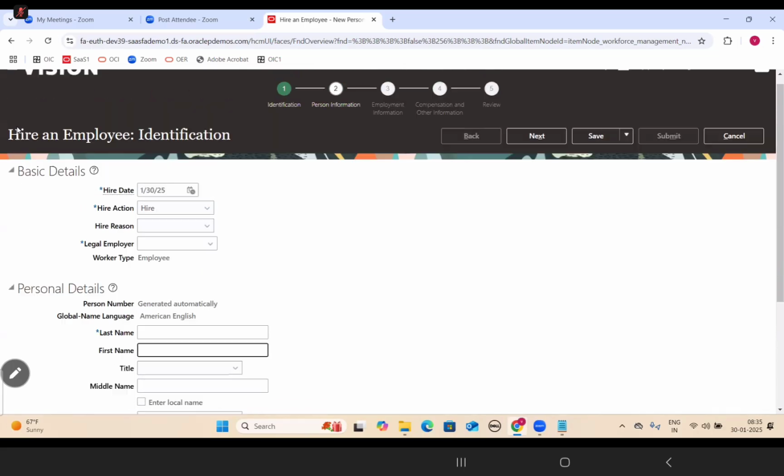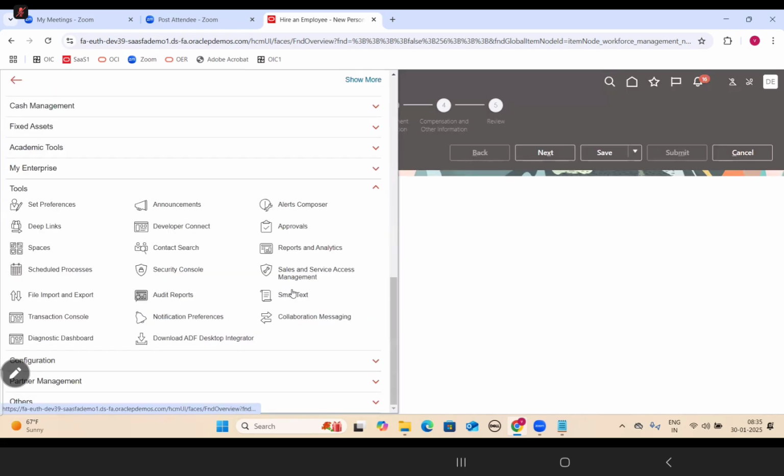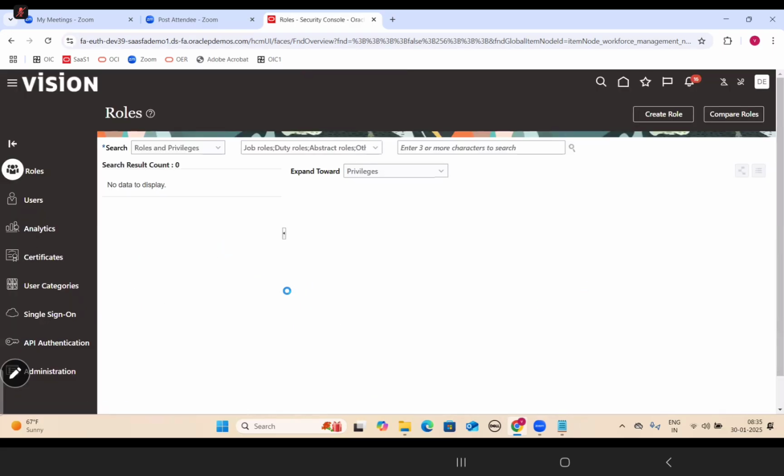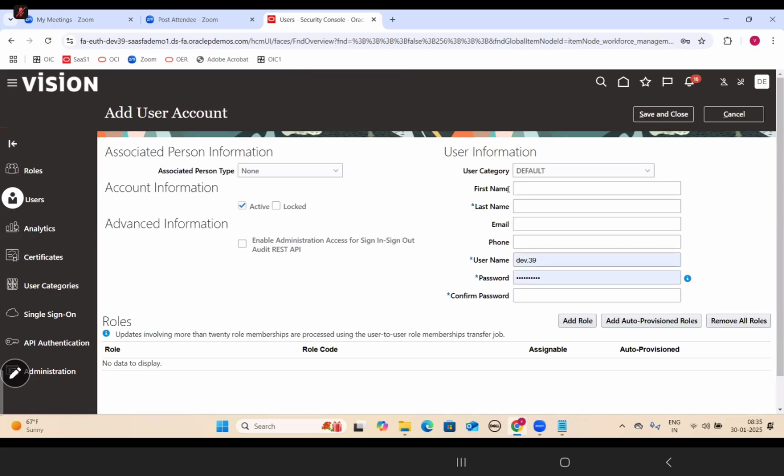Okay, for your understanding, let me go to the simple screen. Go to the security console. Tell me guys, here, Users, create user account. What is this user category? First name, last name, email, phone, username, password. These fields are a person's data, user data, right? This is called user information.